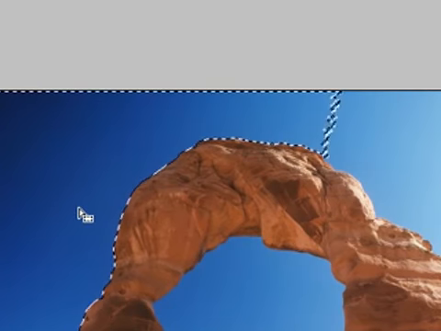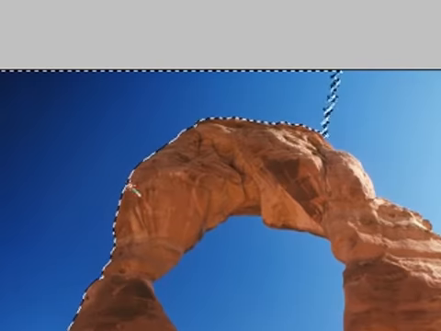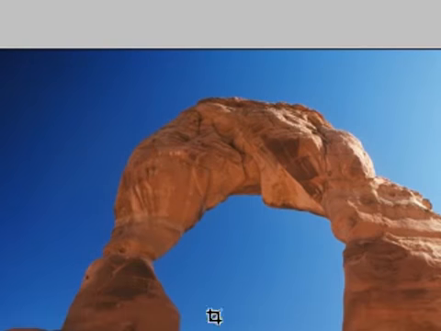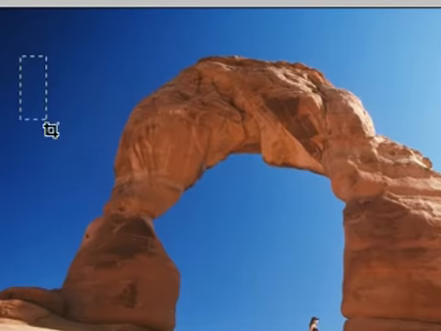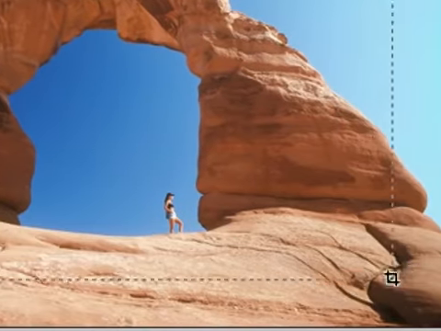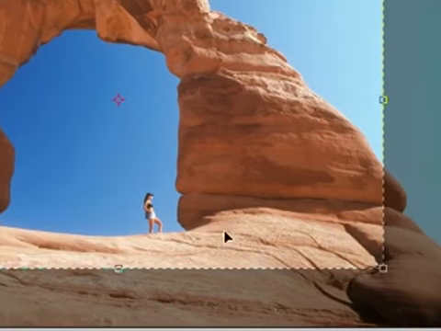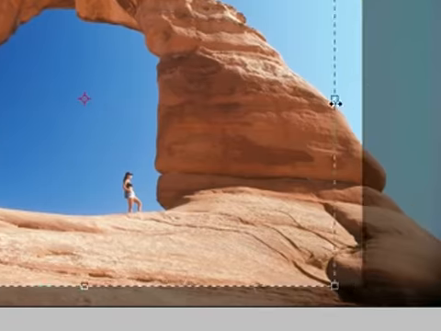Now the next tool on our toolbar is called the crop tool, and just like the name implies, if you want to crop your image and don't want the entire thing, then all you have to do is highlight, drag over whatever part of the image you want, and let go, and you can now crop your image. You can vary the size, vary the height and width, or you can even rotate it. And then when you're ready to crop, just press enter, and there you have your new image.